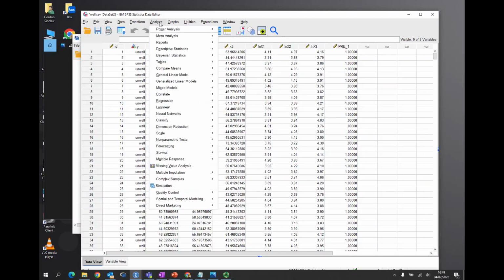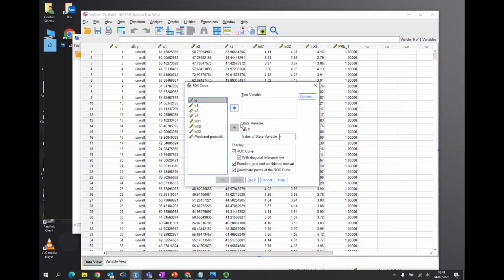And finally, we will do analysis, and we'll drop down to classify, and then drop down to the ROC curve itself. Our test variable is going to be our predicted probabilities. Our state variable, so that's the truth, that's telling us what state the actual case is in the y variable, and the value of the state in this case is 1 for the true state.